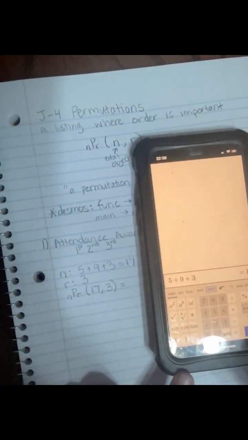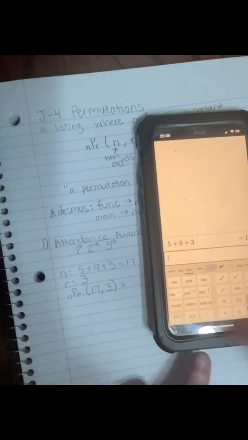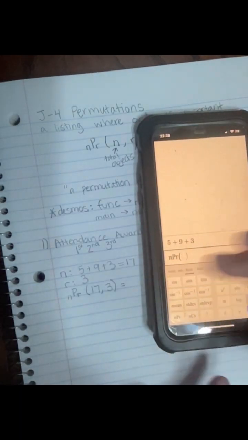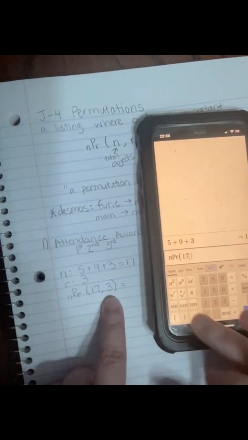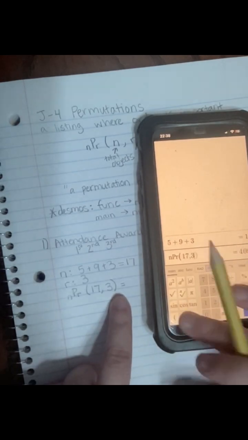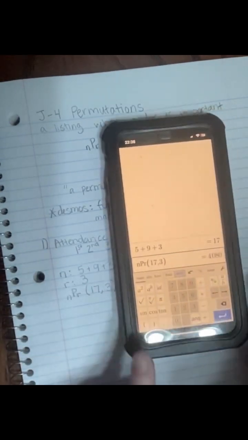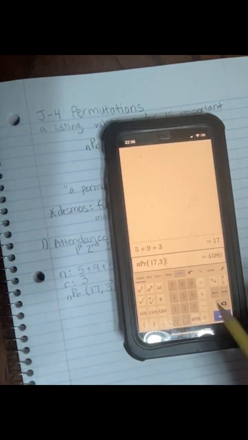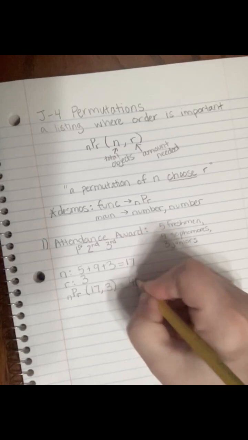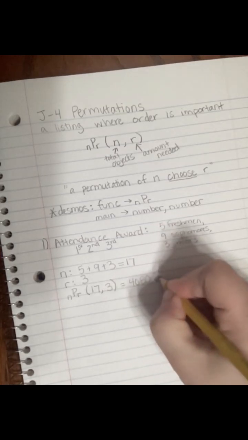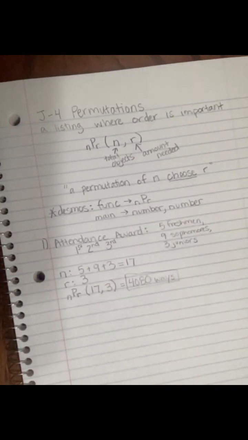Okay, so I'm going to enter, so I go to my function menu, NPR, back to my main menu, 17. Now the comma is right here next to the parentheses, 3. Okay, in parentheses, and I get 4,080. Oops, you can't see that. There you go, 4,080. So there's 4,080 ways that we could do first, second, and third place just with 17 people, which seems like a lot to me.